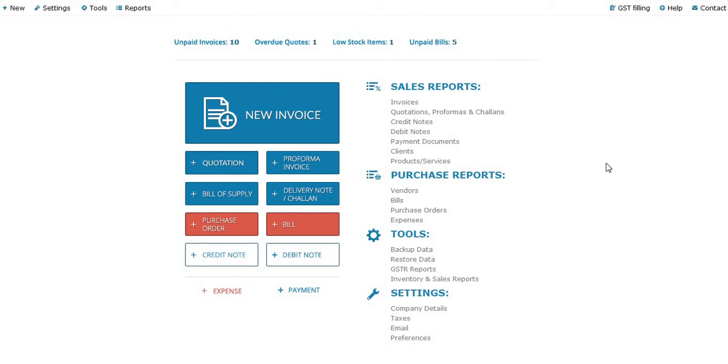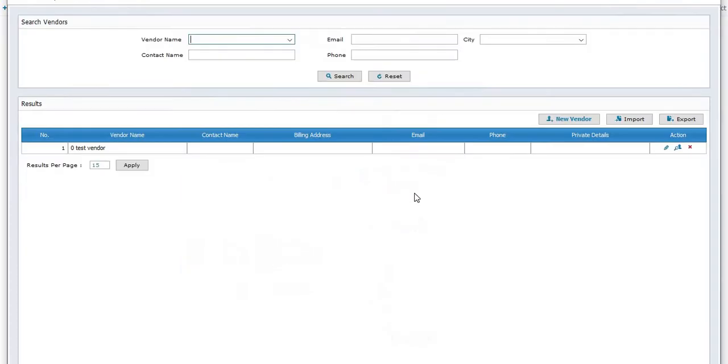So let's start to demonstrate all processes through Sleek Bill. We follow a few simple steps to better understand the demo. First, we need to add the vendor. Click on the vendor from the section Purchase Report. Then click on New Vendor.